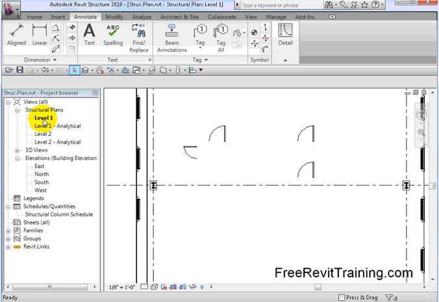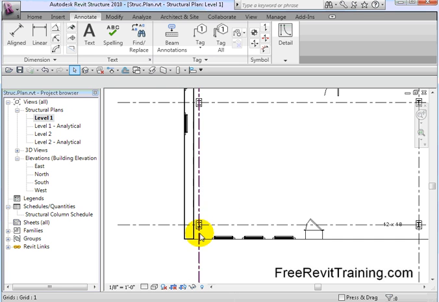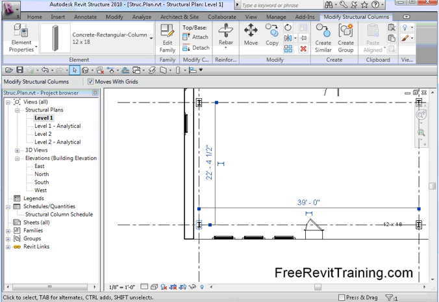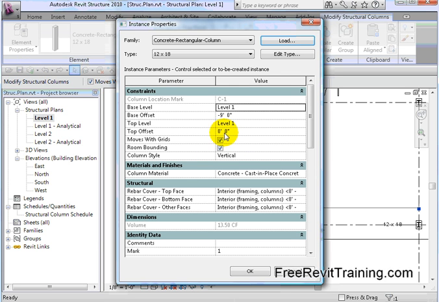So let's go back to the level now. And I'm going to take one of these and make it real short. I highlight that, element properties, instance properties, and it is base offset. So let's go and set that to level 1. Let's set it to just maybe 0.6 inches. There we go. We hit OK.